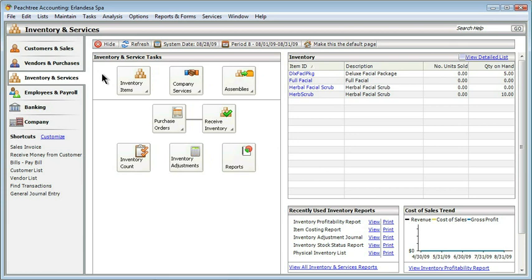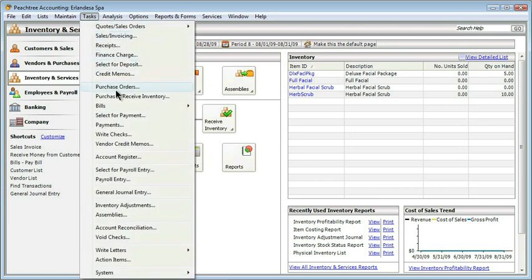We'll do this as part of our regular tasks. That means we're going to go to the Task menu, come down to the Bills option, and there's 2 different categories in the flyout. One is to enter the bills and one is to pay the bills. We're in the first steps, so let's go ahead and enter some bills.